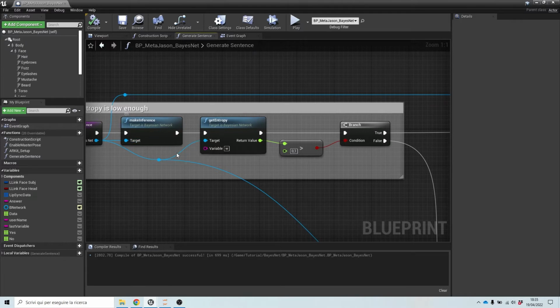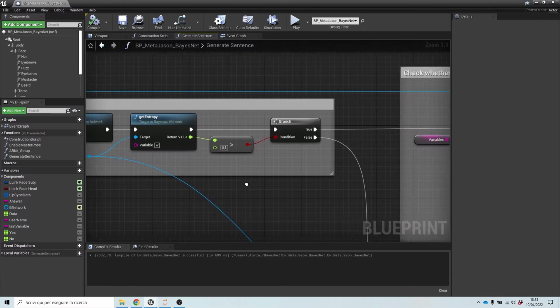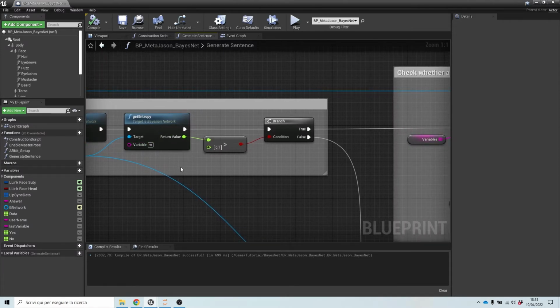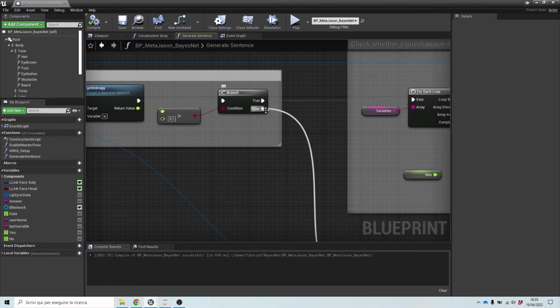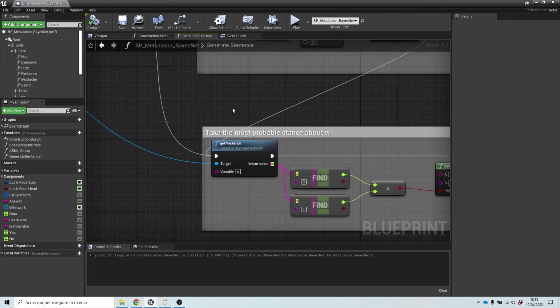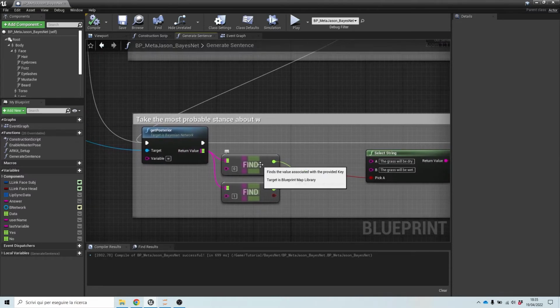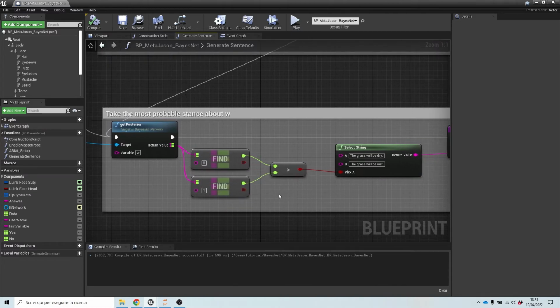The first thing that we do is to check if the entropy of the W variable, so if the grass is wet, is low enough for us to take a stance about it. So we check if the entropy of the W variable is higher than 0.1, and if it's lower, so this is false, we take the most probable stance about W. So we get the a posteriori distribution of W, and it's returned as a map of strings onto float values.